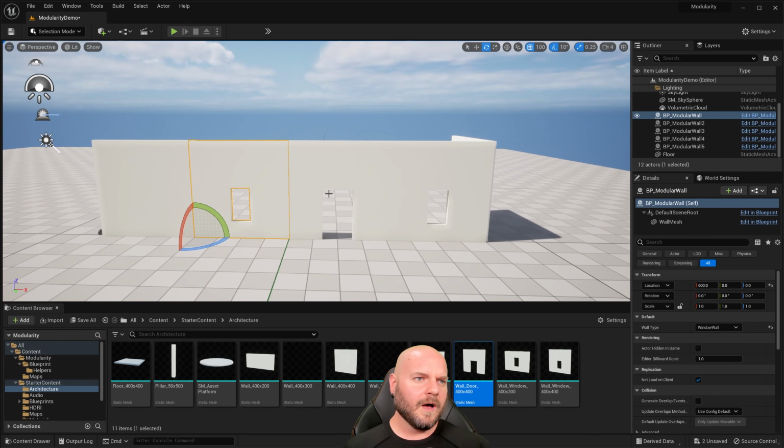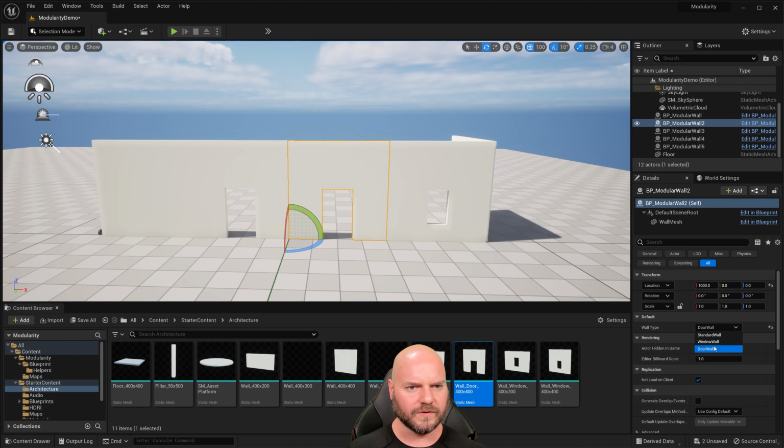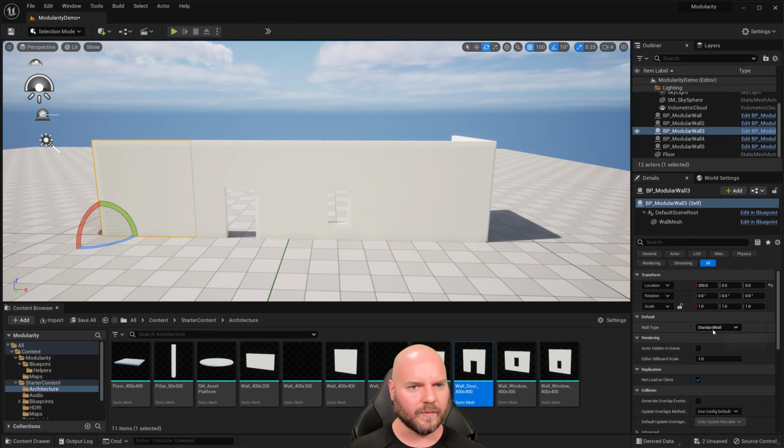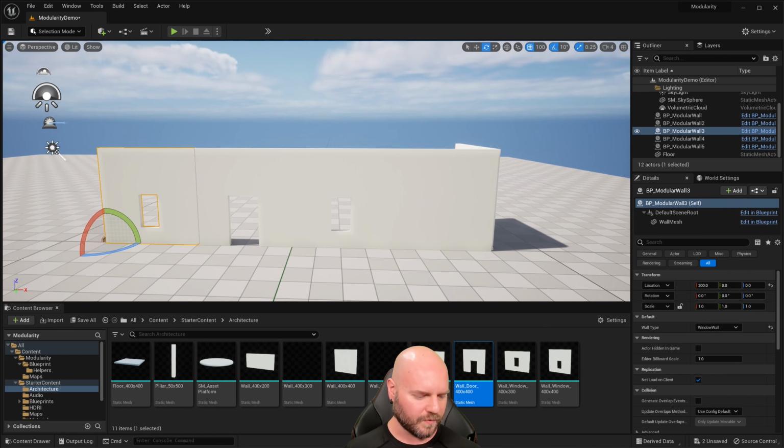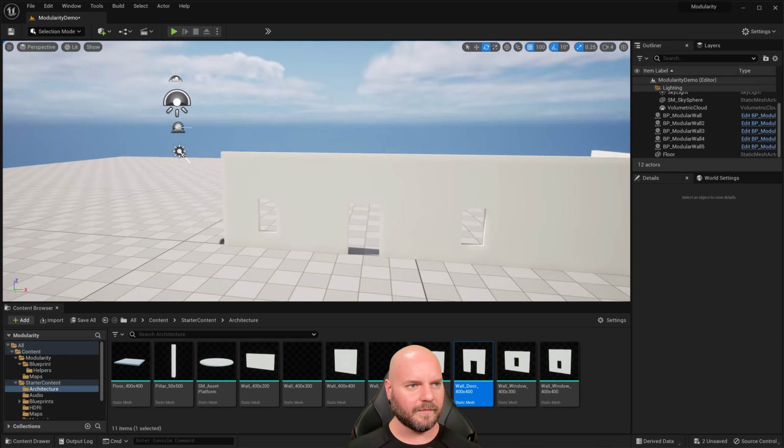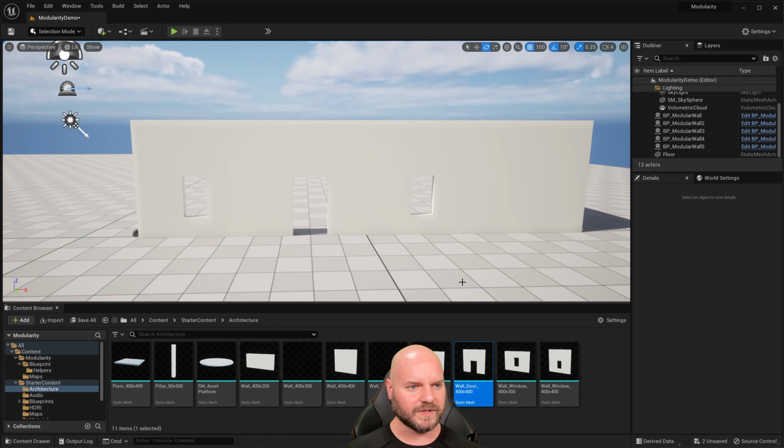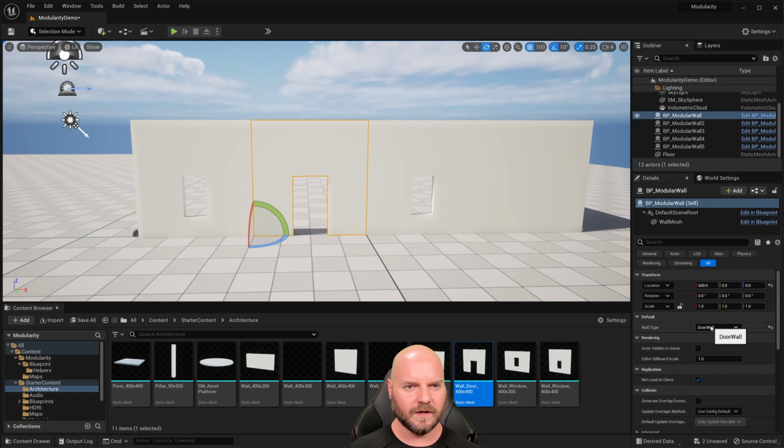But then maybe they don't want to have the window right up against this corner, so everything needs to be shifted over again. It's really quick and easy to just change this to a door, this to a window, this to a standard wall, and then maybe we'll turn this one to a window as well. So setting up a system like this using enumerators for your selections makes it really easy to do some quick iterations on a process like this.